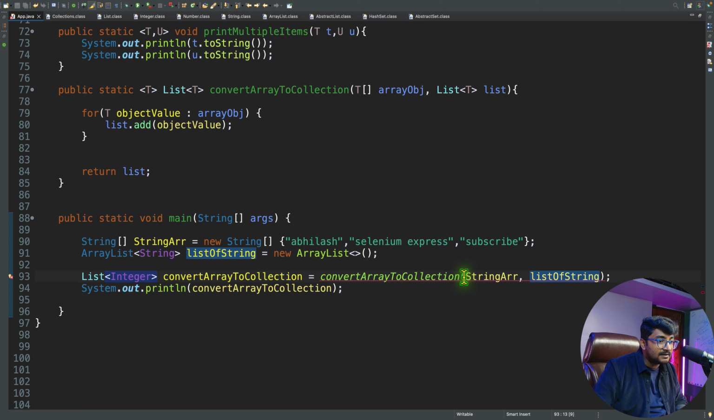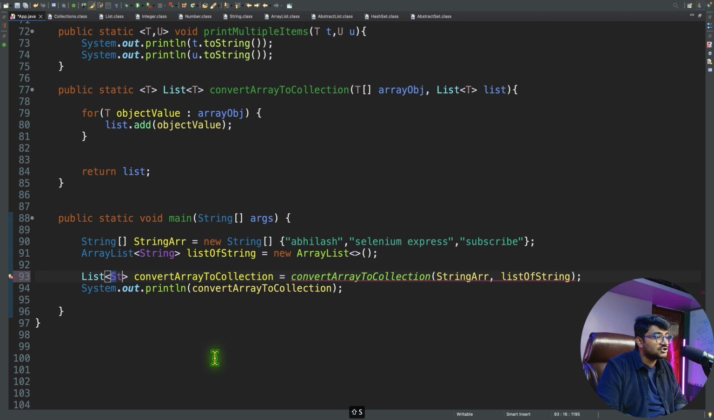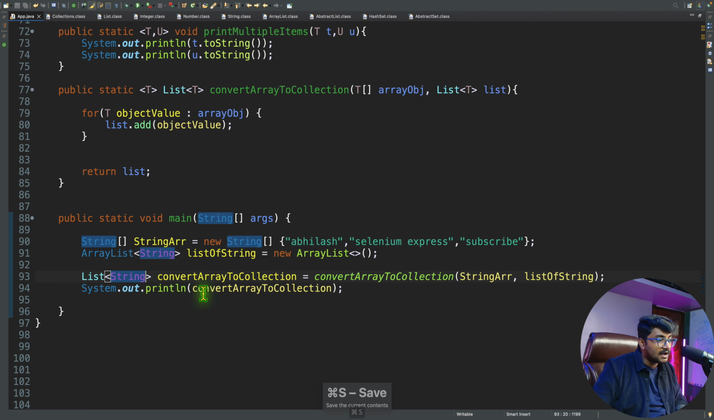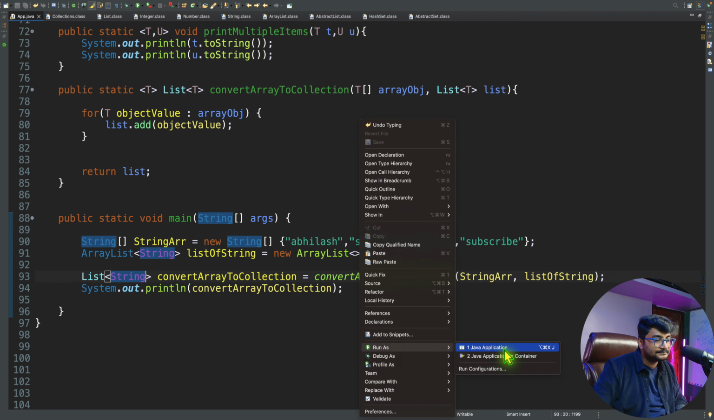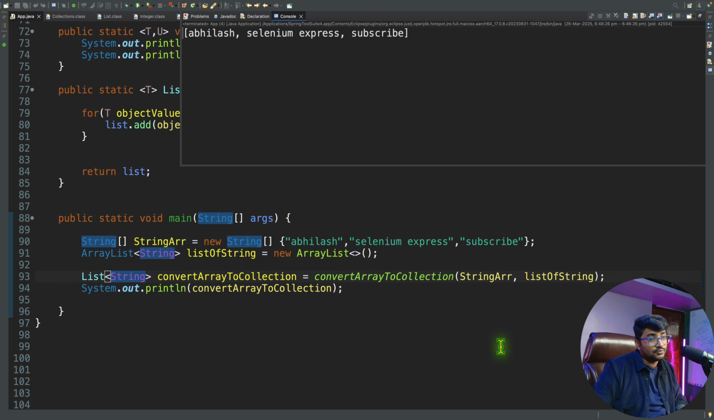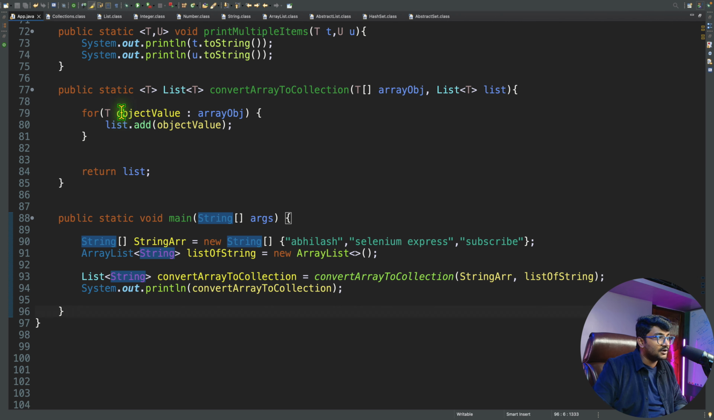Now the compiler will decide the target type based on the parameter type. If the parameter type is not there, then it will automatically guess the target type straight away. But right now we are passing in the parameter type, and this is of string type of array and string type of list. Then this has to be list of string. Remember that. And now this works. If I run this, it should work, right? So your method works pretty well.